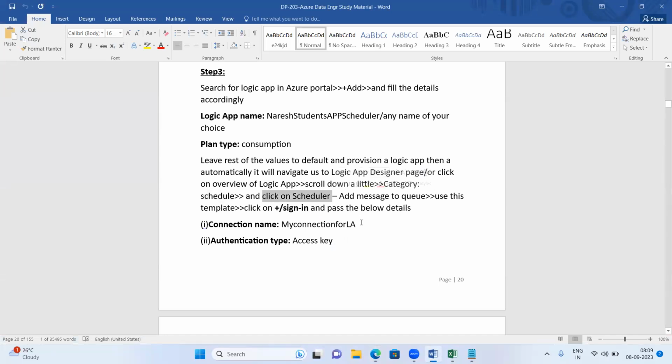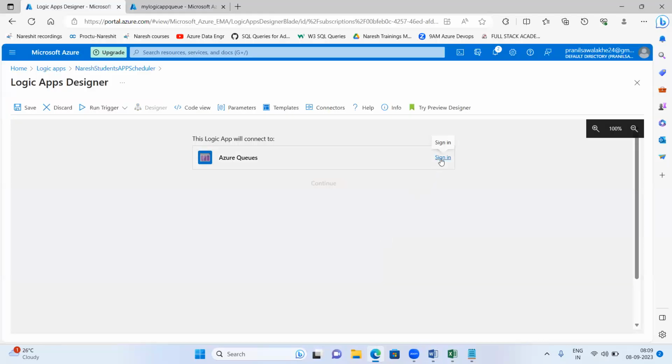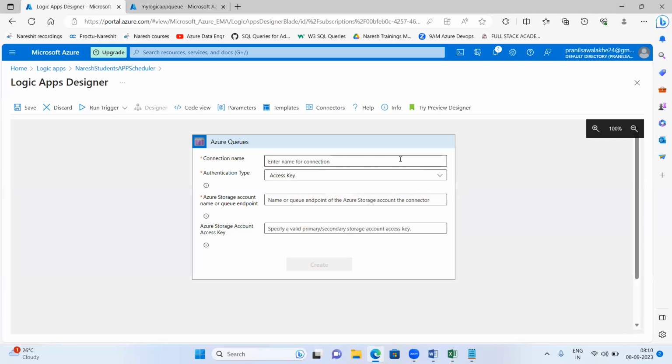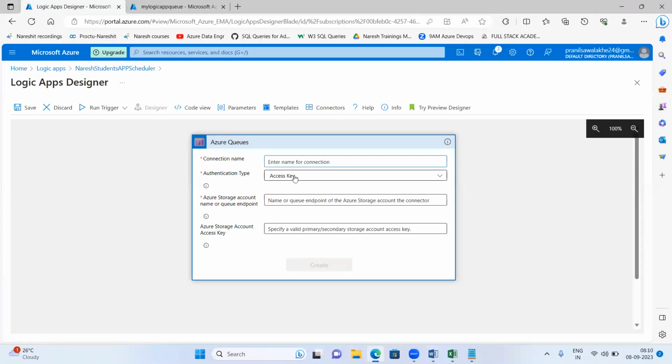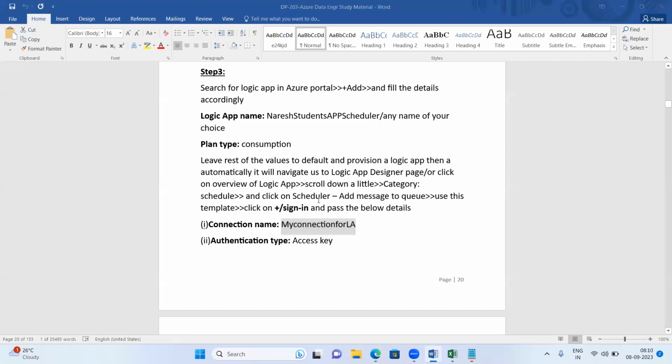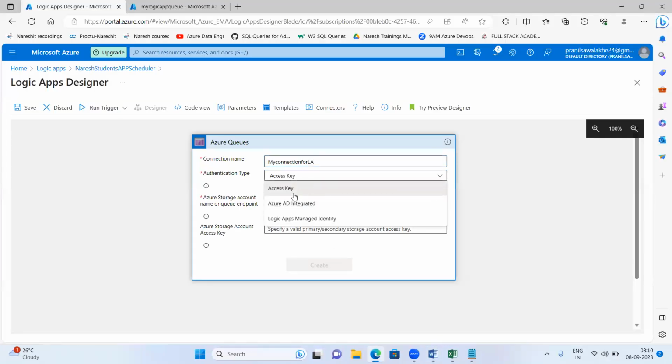Click scheduler, add a message to queue, use this template, click on sign in and pass the below details. Connection name: what connection name can we give? My connection for logic app. LA stands for logic app. Give here connection name as my connection for logic app. Access authentication type, I'll take it as access keys.